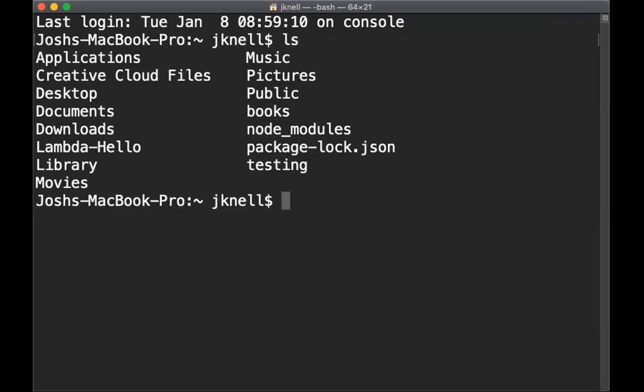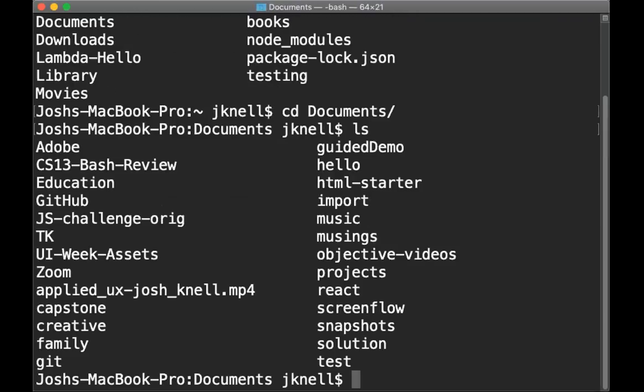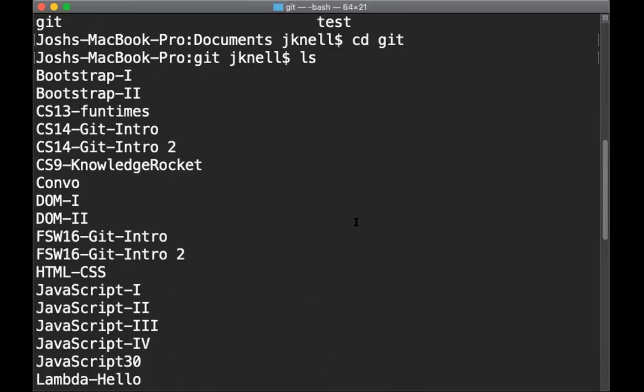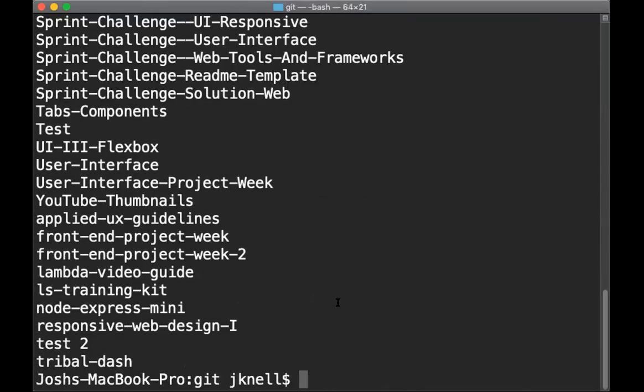So I'm going to go ahead, and I have a folder called documents. And inside of documents, I have a folder called git. There it is. And then you can see these are all the repos I've got in here. So then I'm going to stay on my Git level.